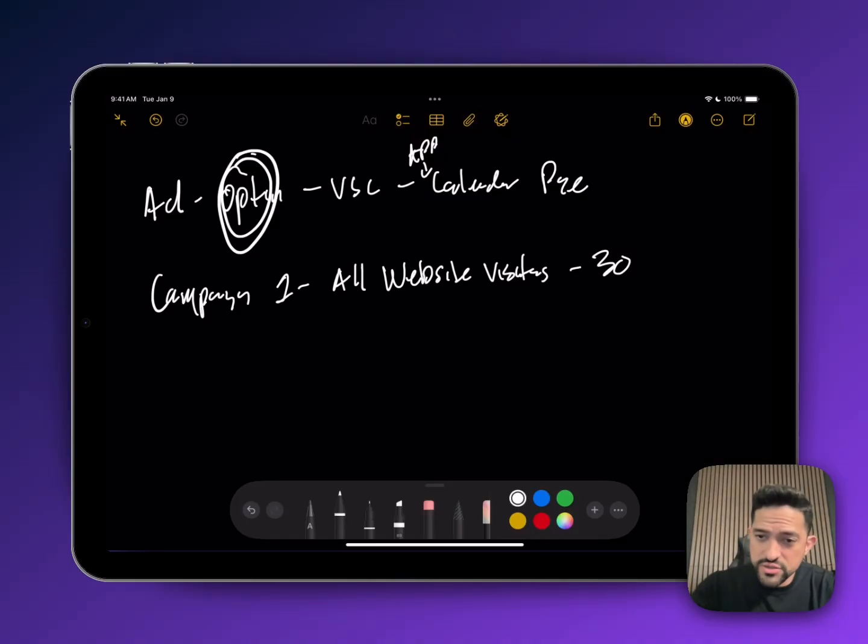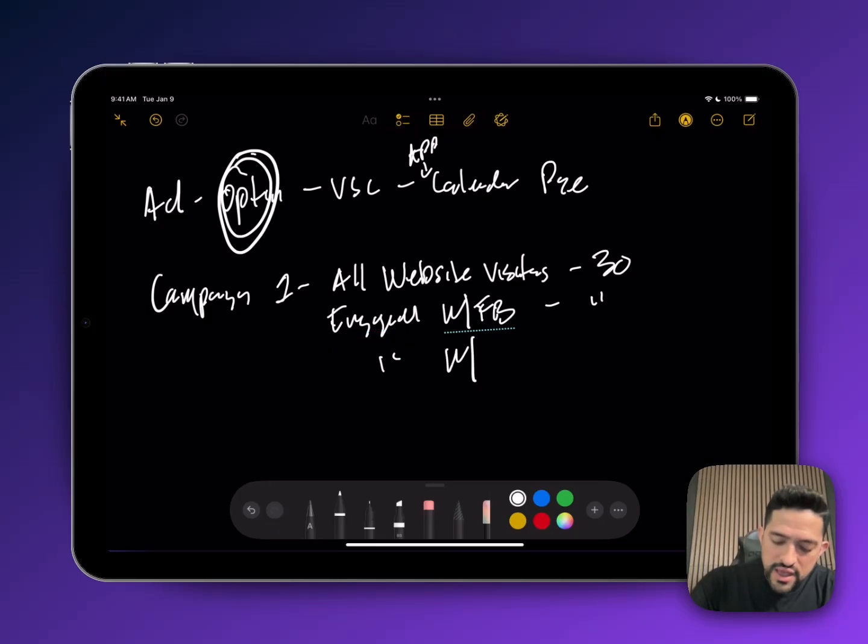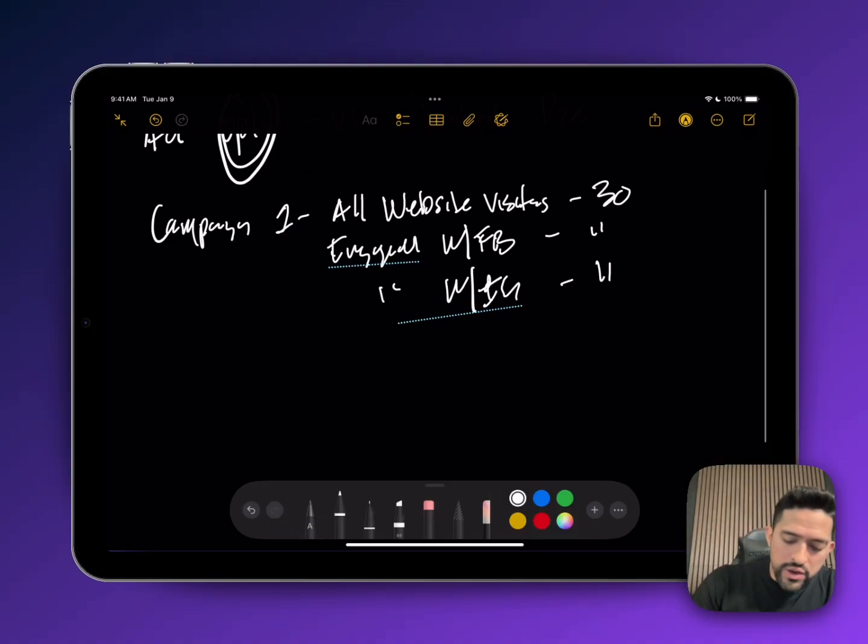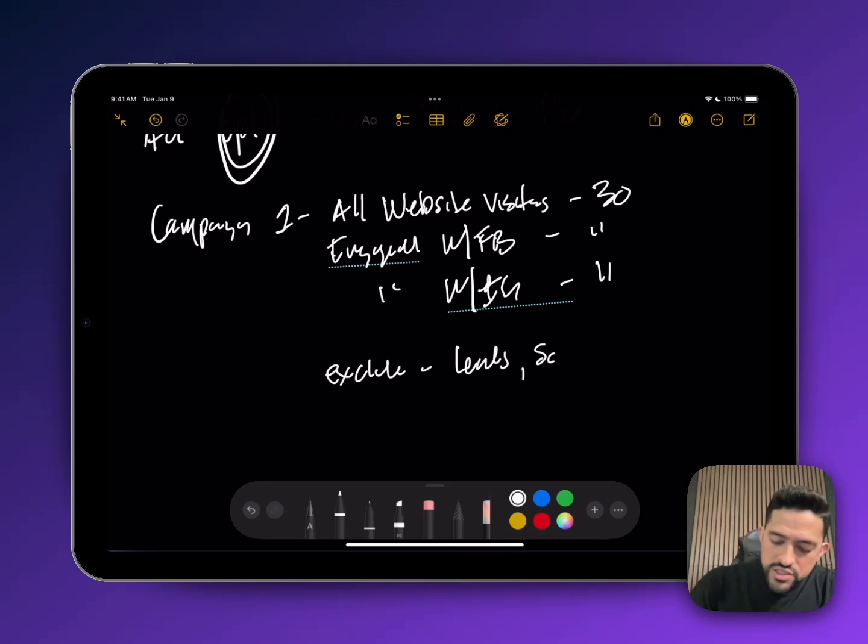So all website visitors, everybody that has engaged with the FB page, 30 days again. Everybody that's engaged with IG, 30 days again. And then what I want to do after that is exclude leads, schedules, purchasers.